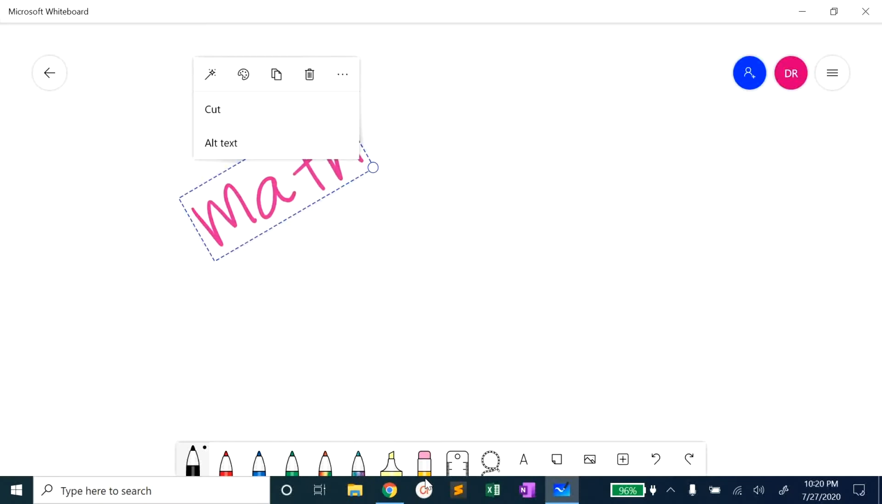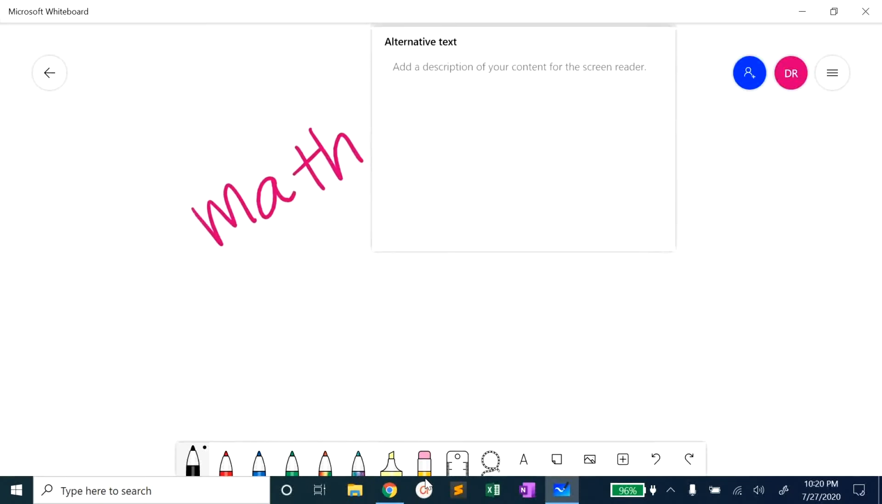Under this ellipsis menu, I can just cut it, or I can give this alt text. So alternative text is text that programs for the visually impaired would use to actually be able to read this out loud. So if a student wasn't able to actually see this whiteboard, you could add alternative text to some of the elements in it, and the student could actually have it written, or it's spoken to them through their program that they would use. So, pretty neat feature for access there.